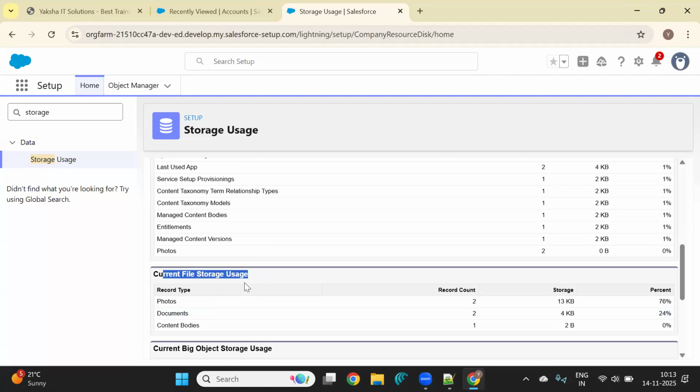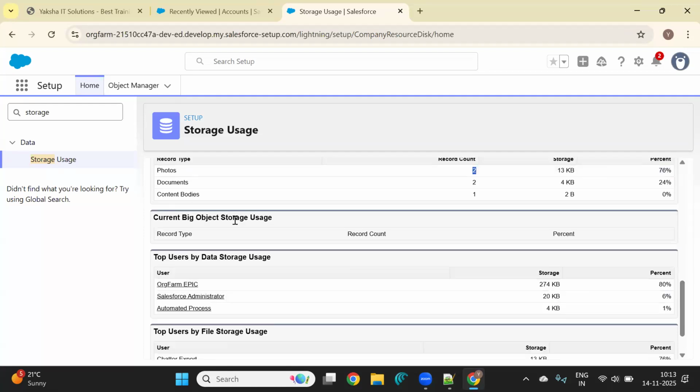And the same for file storage. If there are any files, like accounts and contacts don't have any file, so it shows no record there on account. Whereas on the photos object, we have two images or 2 files there. It shows 13 KB. And in the same way, currently there is no big object. If you want to create a big object, you can create one, but there is no big object currently in the system. So it shows 0.